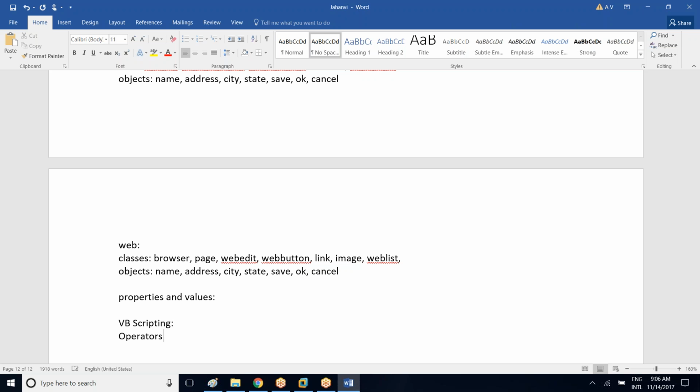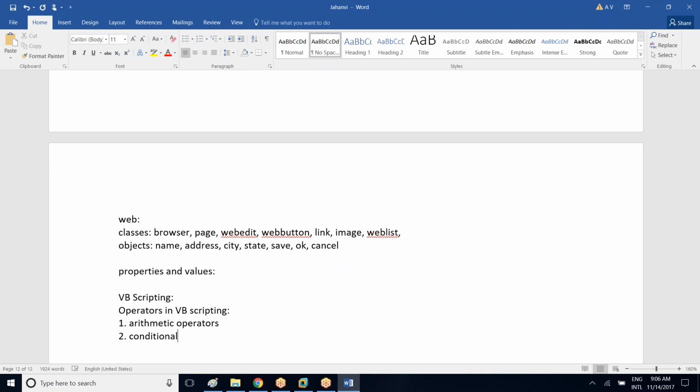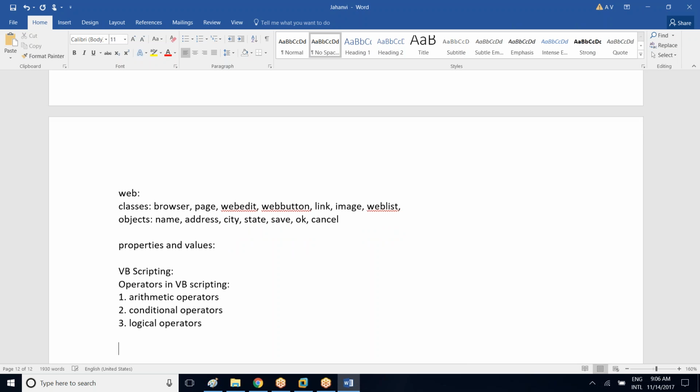So what are the different operators in VB script? We are using these operators to perform the operations in VB scripting. Three different types of operators are available in VB script: arithmetic operators, conditional operators, and logical operators.